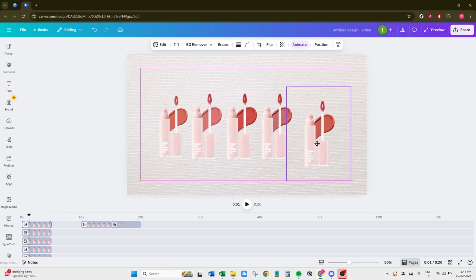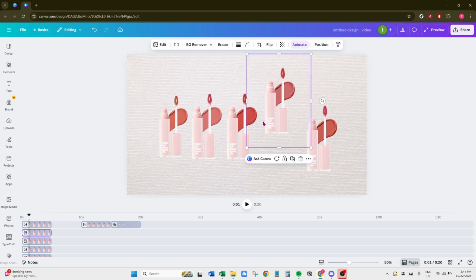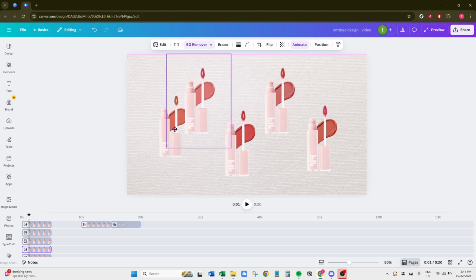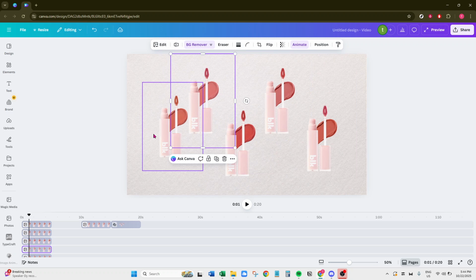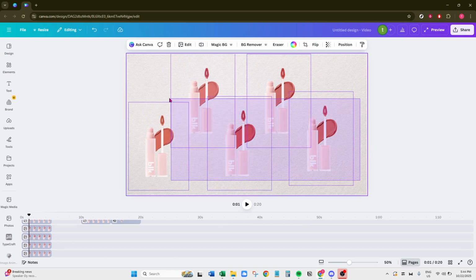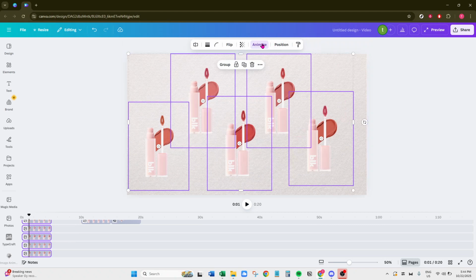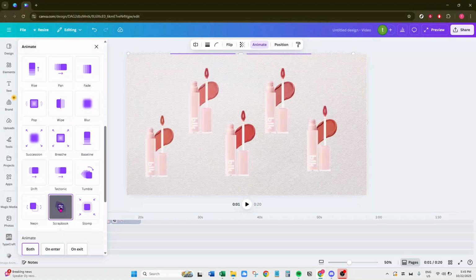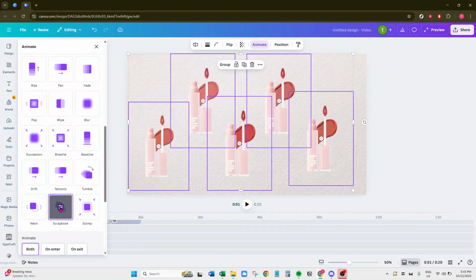With the visuals in place, let's add some dynamic movement to your design. Click on any element that you'd like to animate. It could be an image, text, or shape on your canvas. Once selected, locate the Animate button in the top toolbar. Clicking it will reveal a menu of animation styles, from subtle fades to dynamic bounces and spins. Feel free to experiment with different effects until you find the perfect fit that complements your product's style.